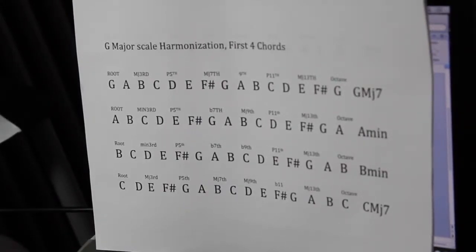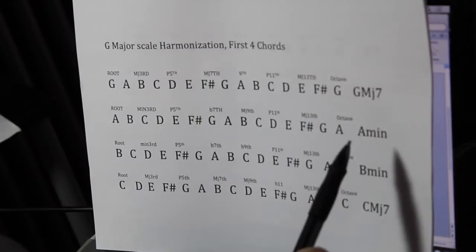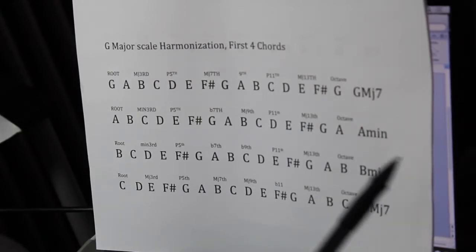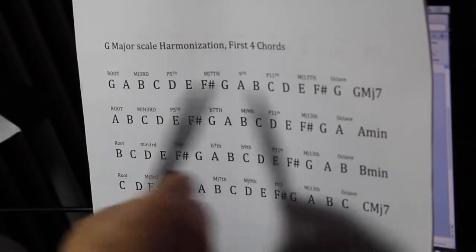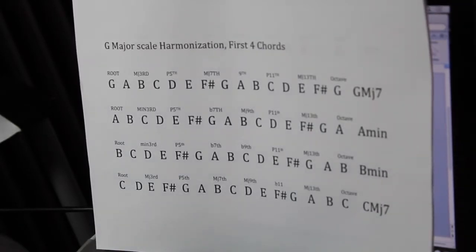Today we're going to study the G major scale and how chords like G major 7, A minor, which is on the second step of a G major scale, and B minor and C major 7 are formed. Basically, it's a process of stacking thirds. What do I mean by a third?